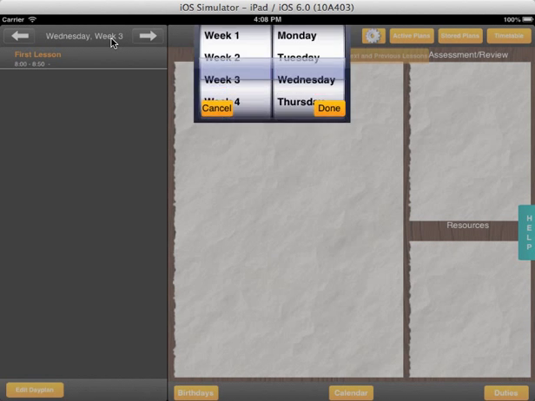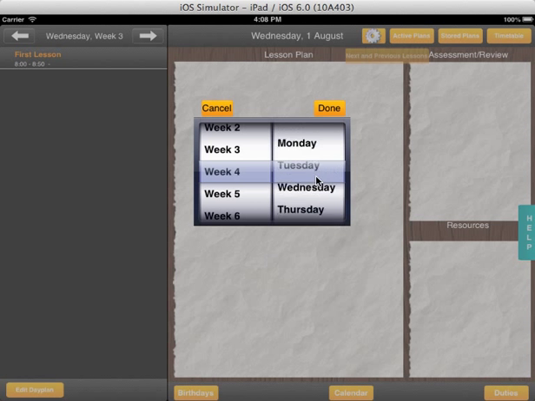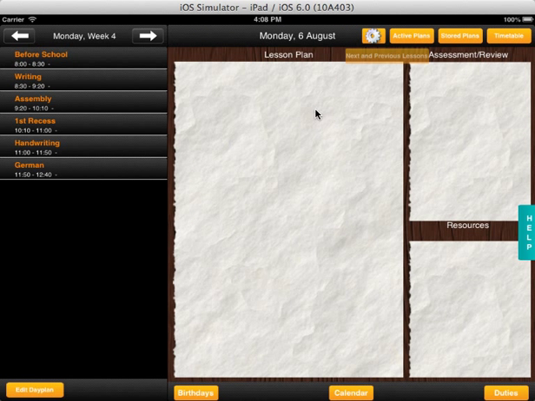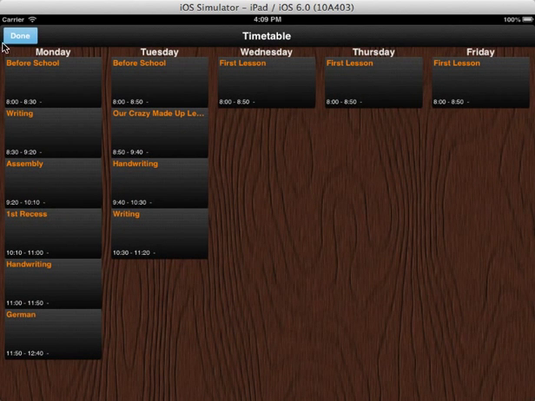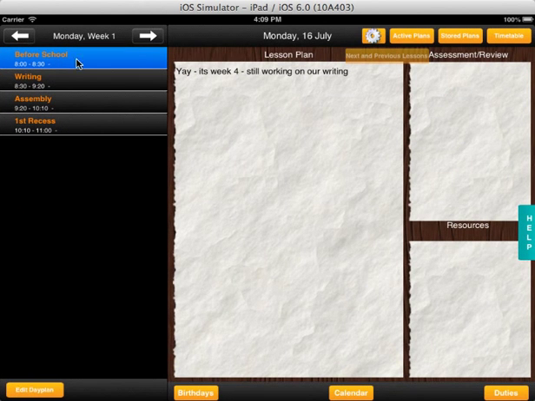Although it was, I think Monday of week 4 we had something for writing, didn't we? There it is, yeah, it's week 4, still working on our writing. So you start to get an idea for how you navigate around the program. Everything that you go to has a blue done button somewhere, either up the top or down the bottom. Tap on it to get back to the home page.